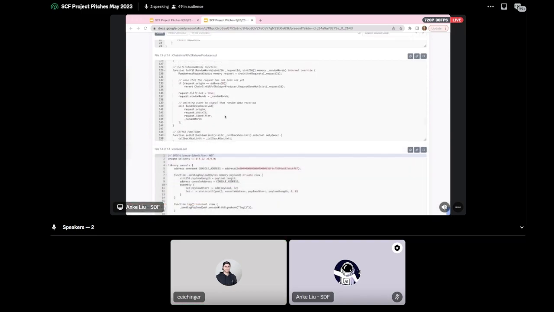And also we have implemented this fulfill random words method that is emitting an event with the random data provided by Chainlink, plus some data to identify the original request.